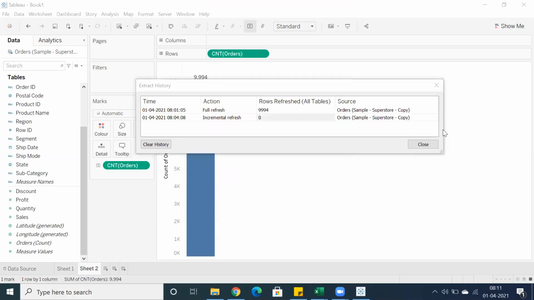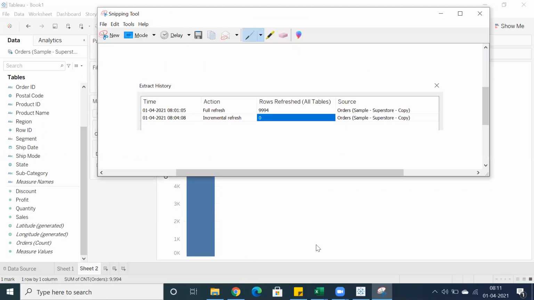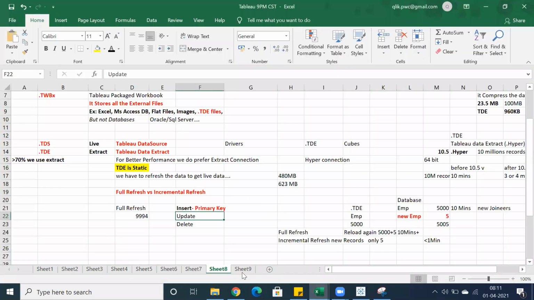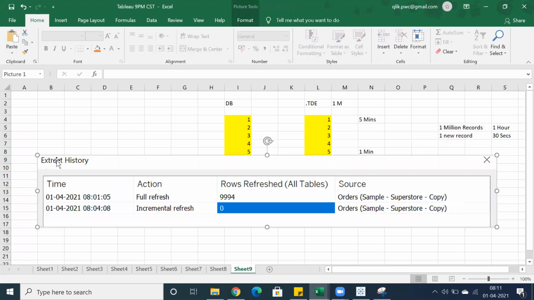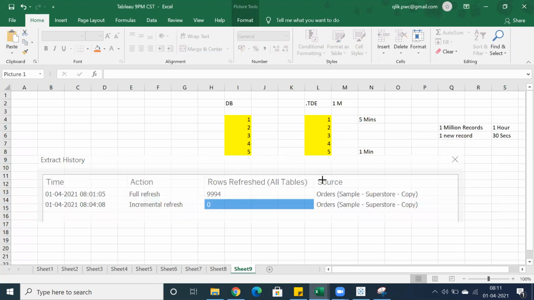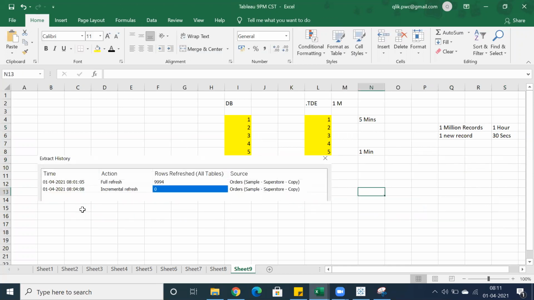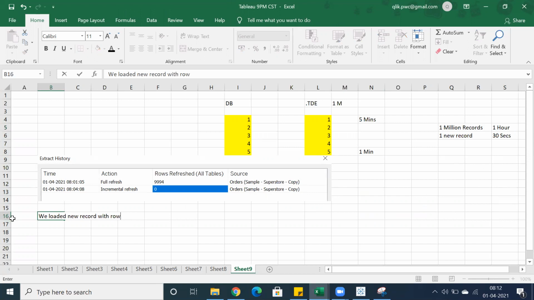So we already set up incremental refresh, and let me go back to Excel and paste here. Initially this is what the incremental refresh is set up. Now we loaded a new record with row ID 9995, correct? We inserted one new record.